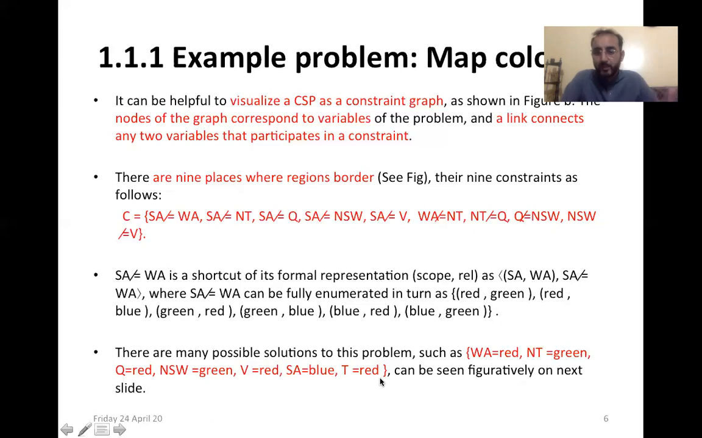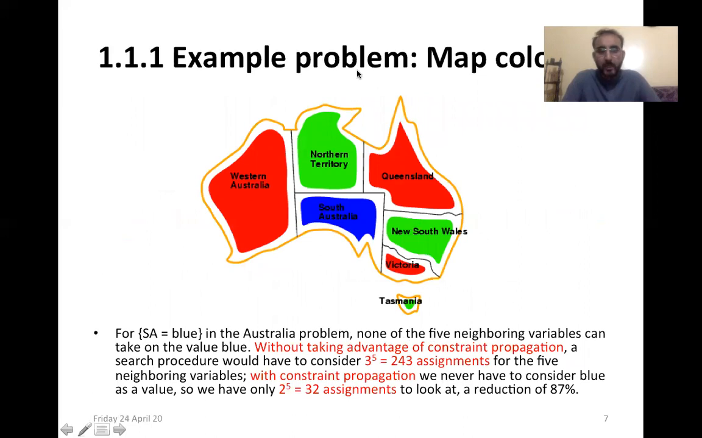You can write a solution in this form, or you can write your solution figuratively as you are seeing here. For example, if SA is blue, then all these are the neighbors, and you are seeing that these neighbors have different colors. Similarly, you can check the neighborhood among these ones. For example, VAR, NT different, NT, Q different, Q, NSW different, NSW, Victoria different. And here you are free to give any color because it is independent.